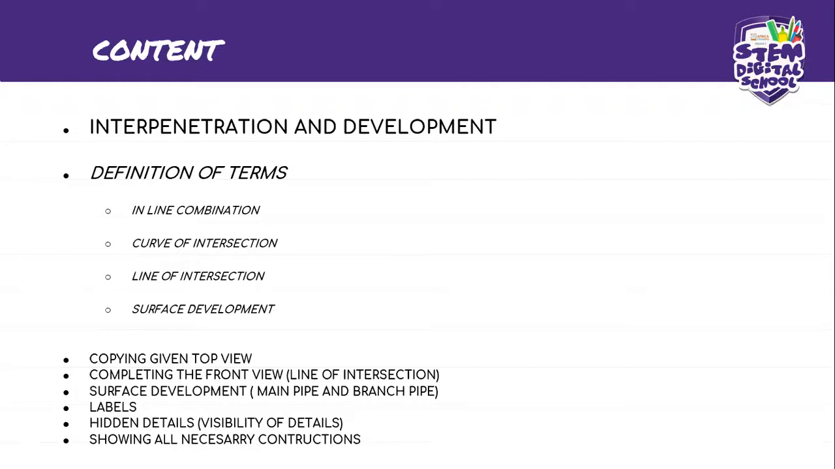In drawing terms, we would also look at such terms as inline combination. When the center line or the line of symmetry for one pipe is in line with the line of axis or the center line of the other, that's what we refer to as inline combination. I would show you graphically when we start our presentation, but for now, that is just the explanation that I can give.